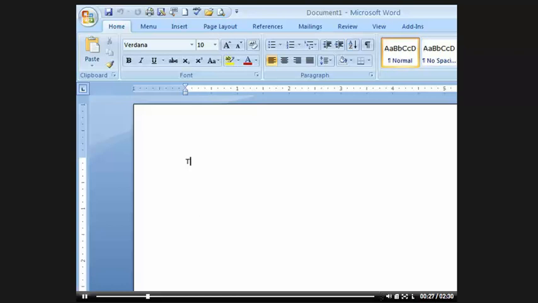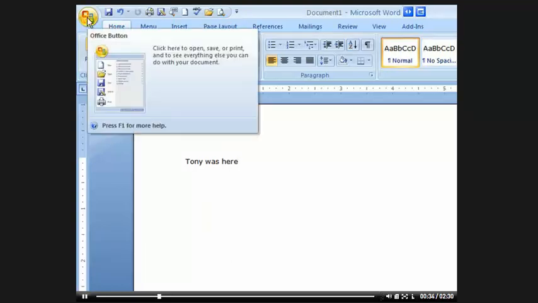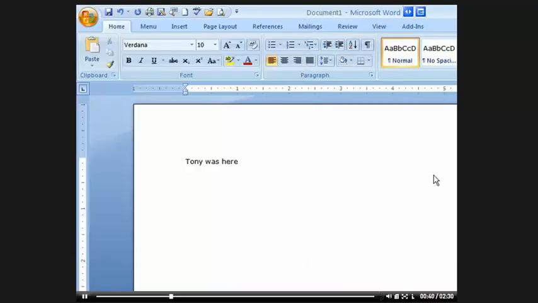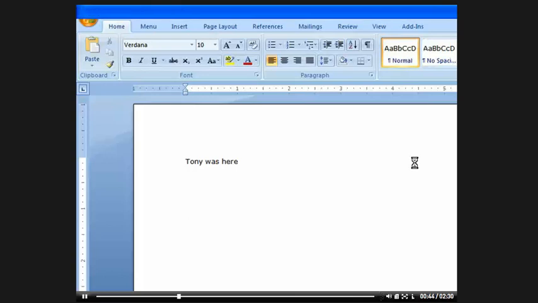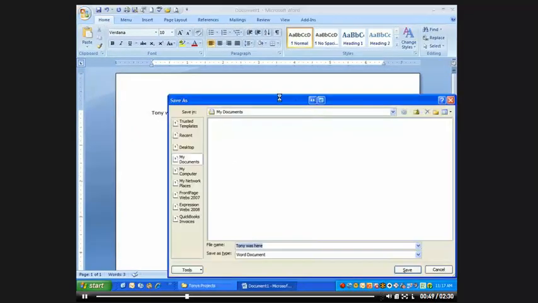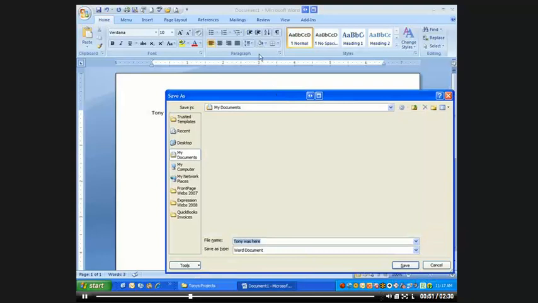So what I'm going to do is simply type in "Tony was here," and then I'm going to save this document. I'm using Office 2007 in this example, so I'm going to go up to the Office button, click on that, and go down to Save. When I go to save this, there are two components. The first component is giving this document a name. The second component is saving it in a particular spot.